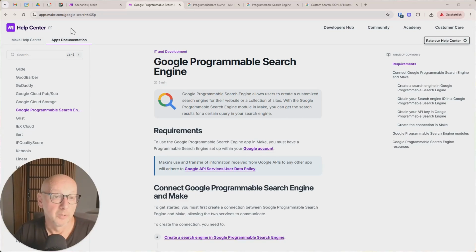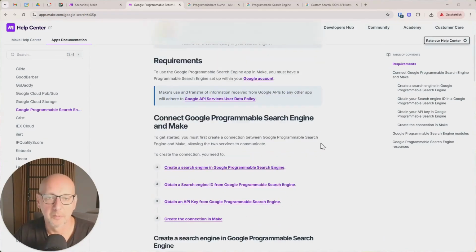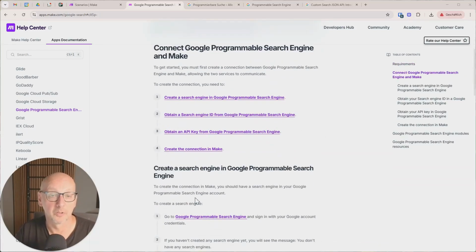If you go to the app's documentation in Make, you'll find the Google Programmable Search Engine here, and it explains step by step how the whole thing works. Because the search costs money, you have to link your Google account to a payment account, and it's $5 per 1,000 search queries. That means on the one hand it's manageable, and on the other hand billing is handled accordingly. To set the whole thing up, just follow the individual steps, which are very well documented here.